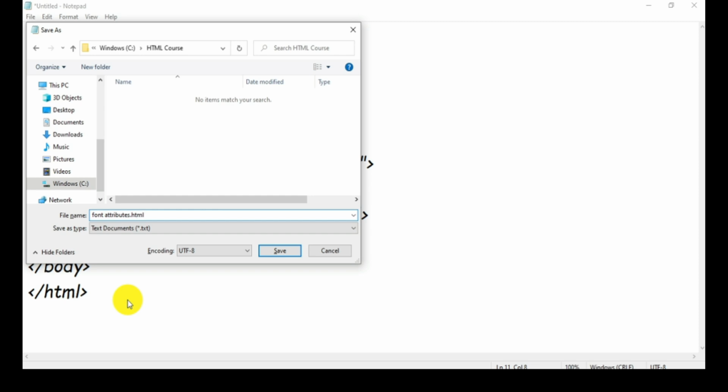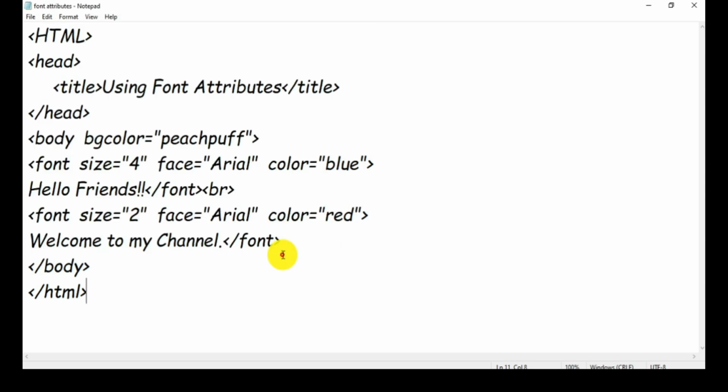HTML. So in the last class I told you that dot HTML is very important. So let's try without it. So if I save it as the font attributes, save. It will be saved as a notepad document. So let's try and open it in a browser.